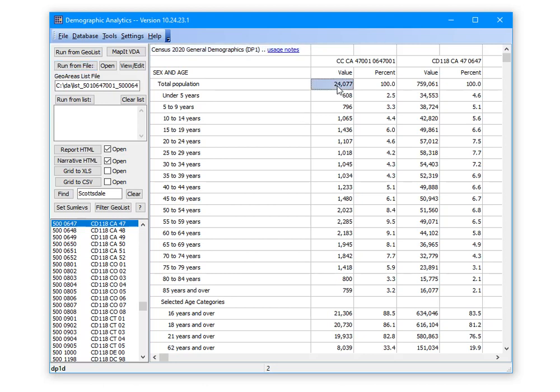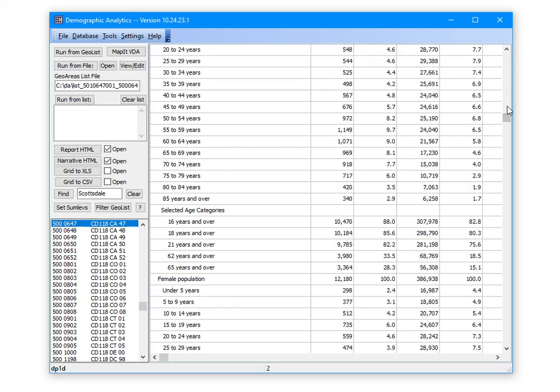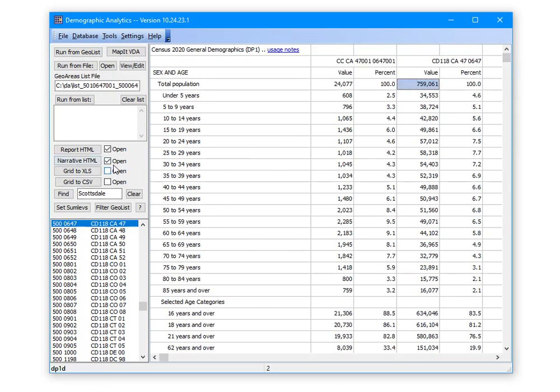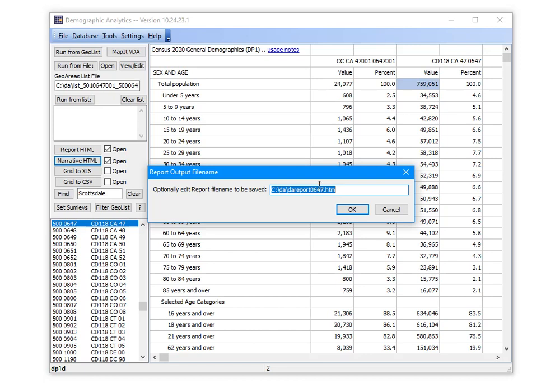For example, the CC 06-47001 had a total population in Census 2000 of 24,077. That compares to the total population for the congressional district of 759,061. As we go through this structured table, you can see the various attributes. Next I'm going to generate the narrative profile. Since I want to view it in real time, I check the open box and then I click narrative HTML.